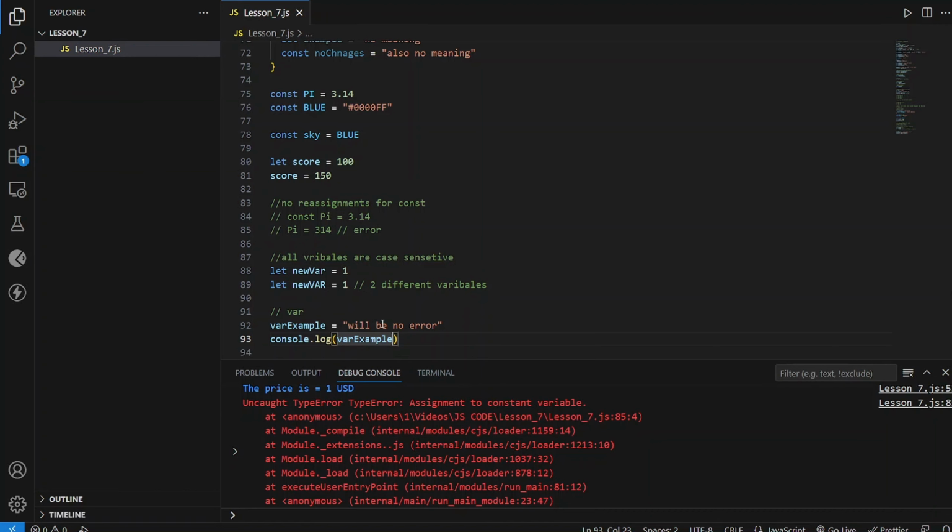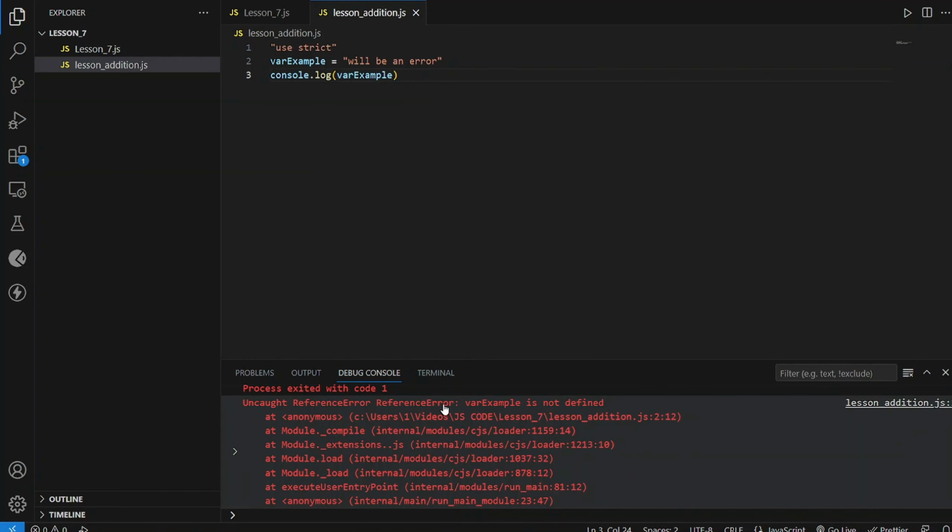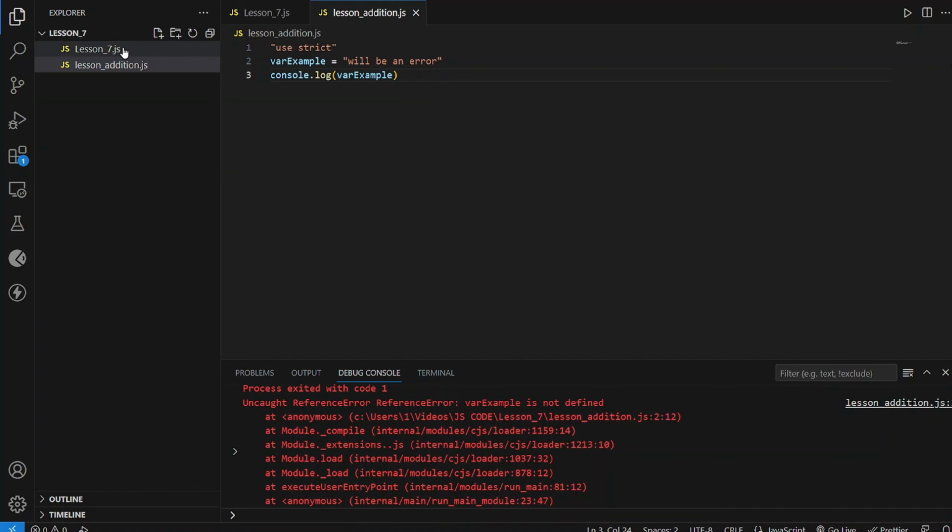And if I declare it, we can access it. But with the use strict directive we get an error. Again, we will talk about it later. So far we are using only let and const.